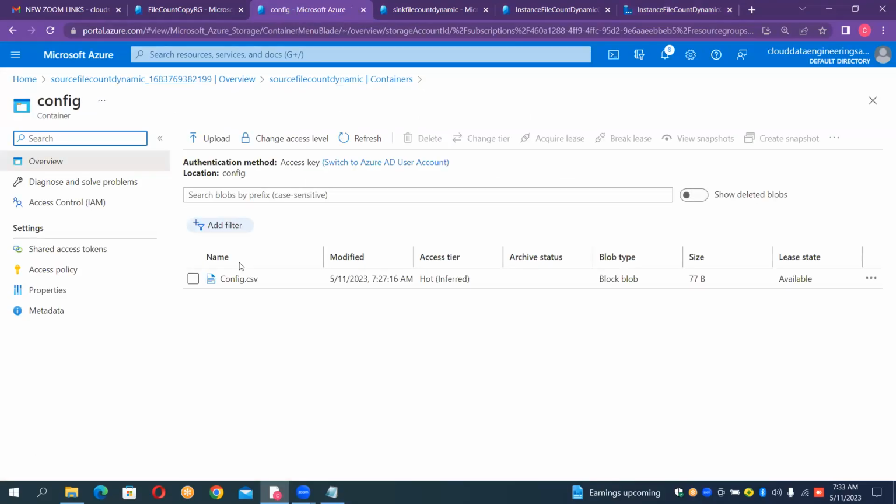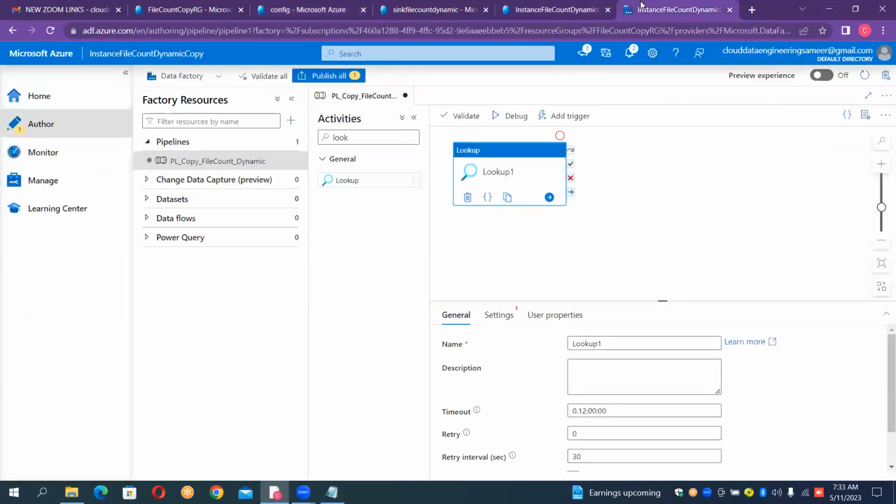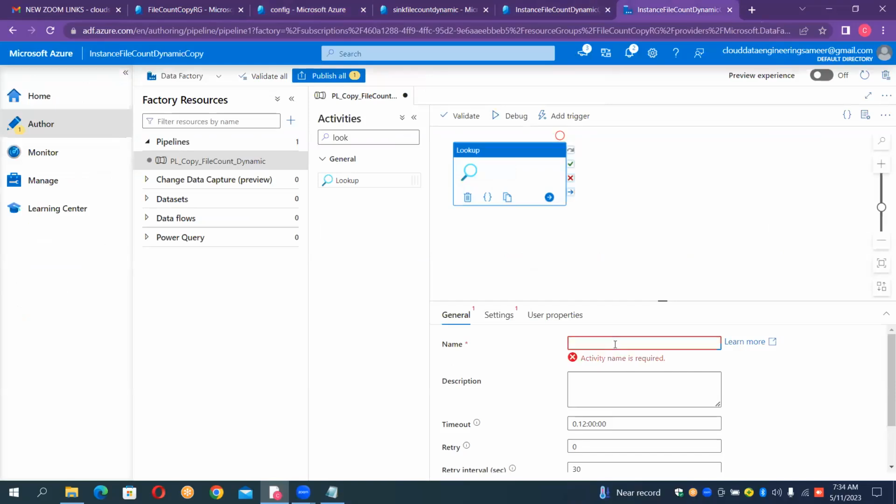Am I right or not? Yeah. So now you have to look up on that. So now, guys, directly design a lookup on that particular file. I'm writing the lookup name itself in such a way that you understand it very properly.